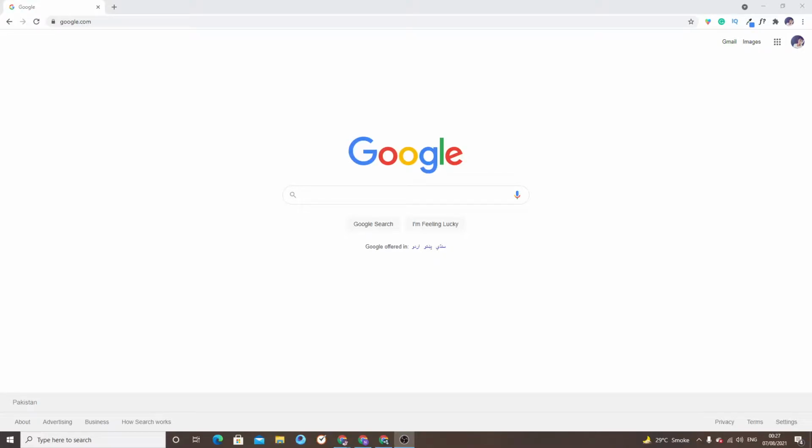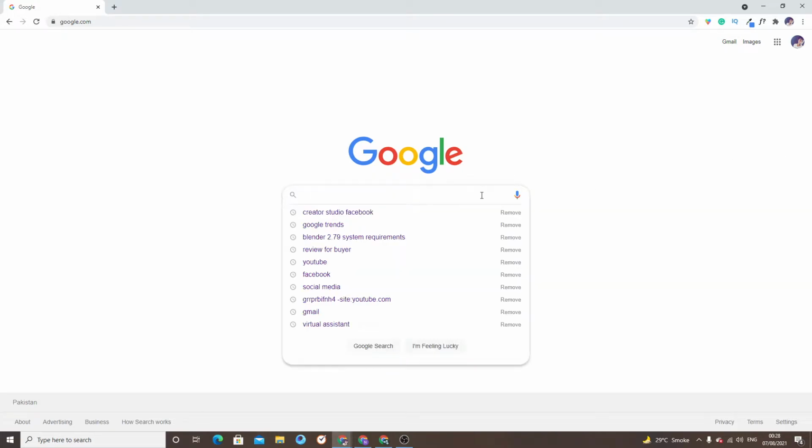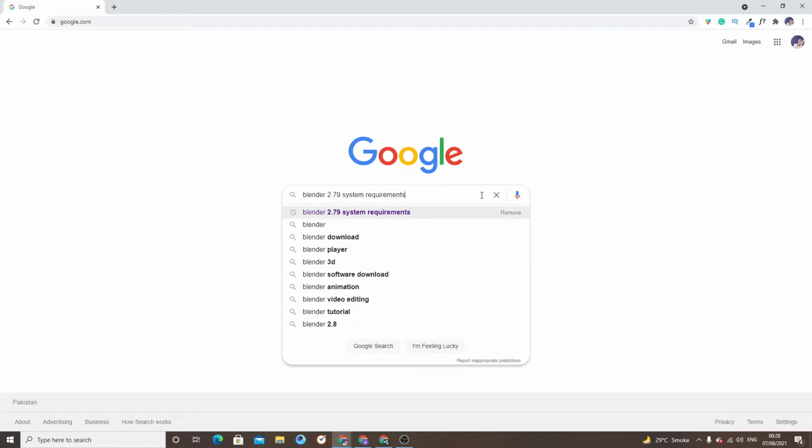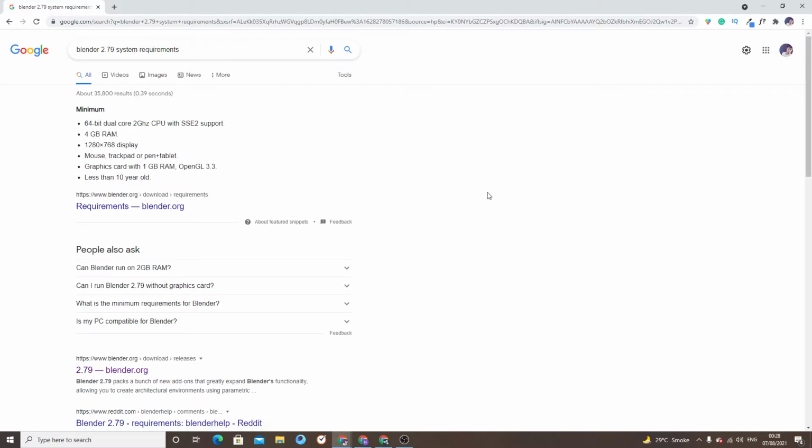Today I am going to tell you how to download Blender 2.79 on Windows 10 in 2021. Okay, so first you have to go to Google and write Blender 2.79 and check the system requirements.